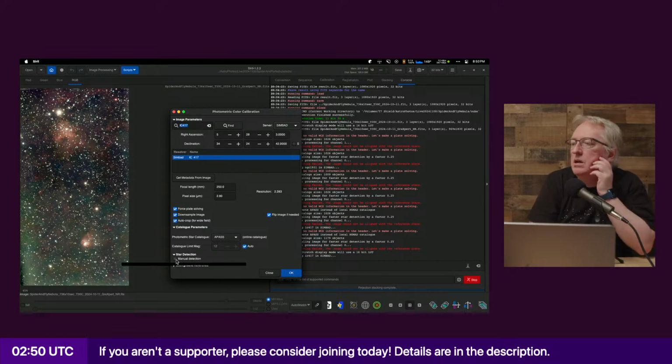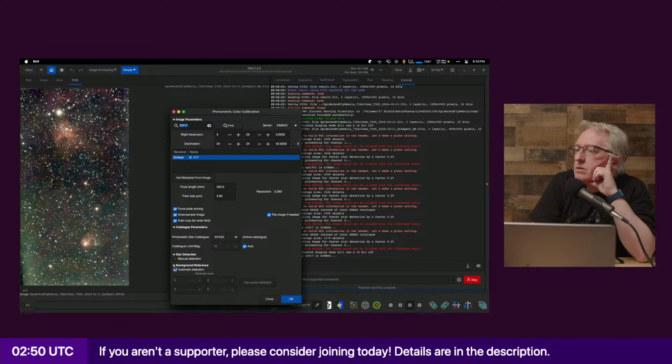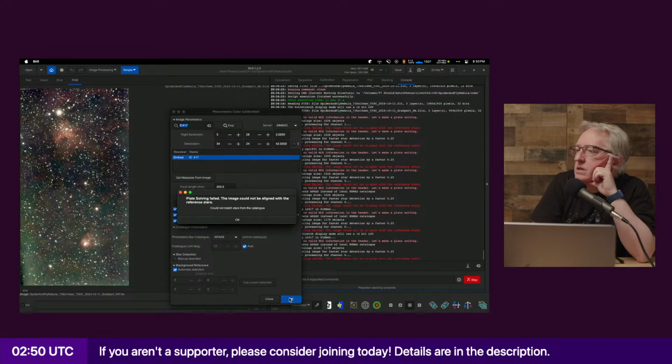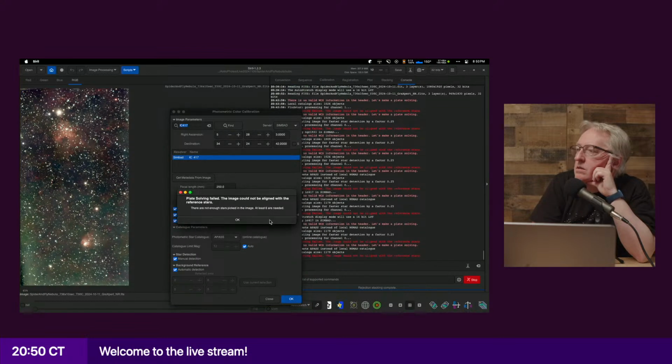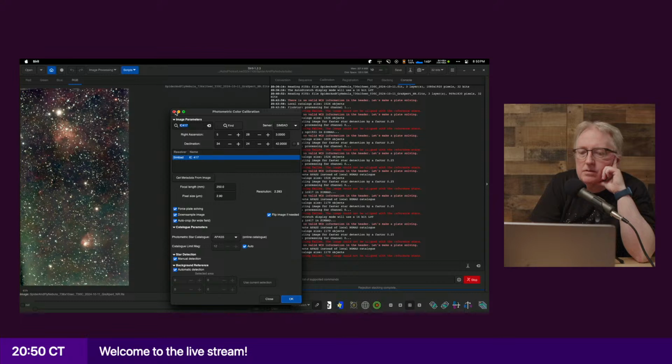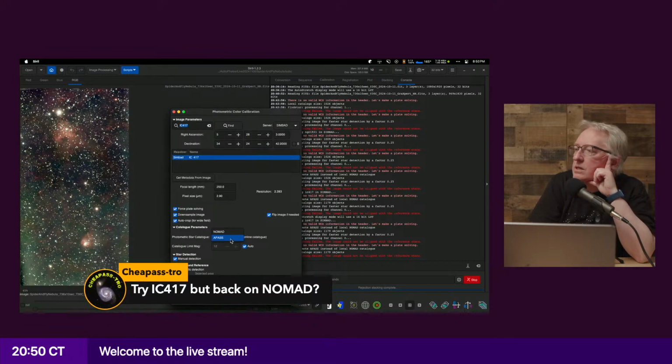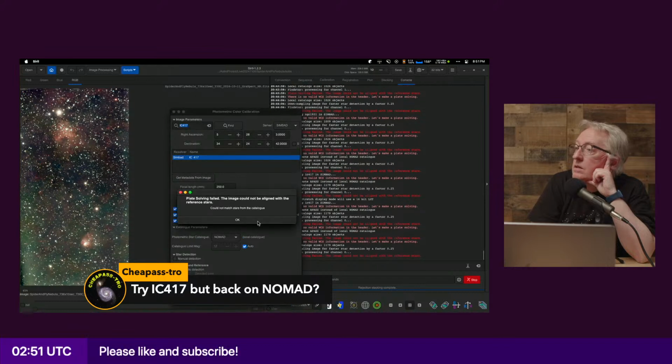Manual detection? Background reference? Let's try that. No. Manual detection? Okay. Yeah. Put back on Nomad. Match stars in the catalog.